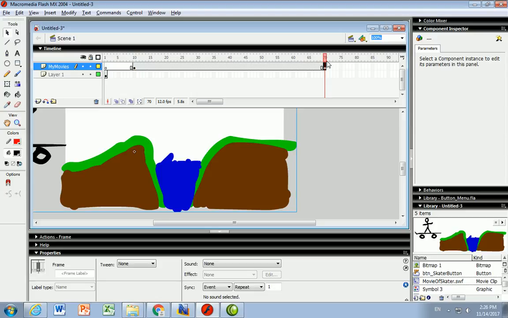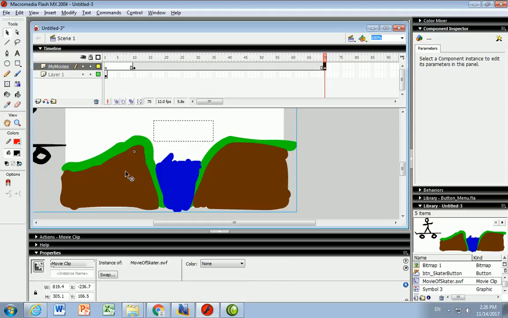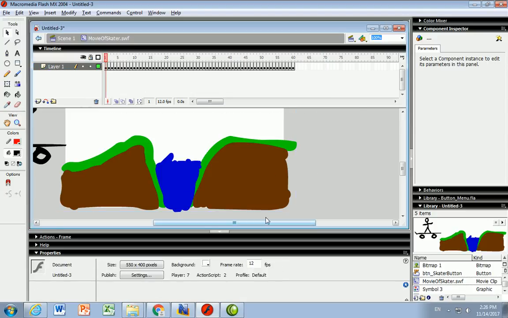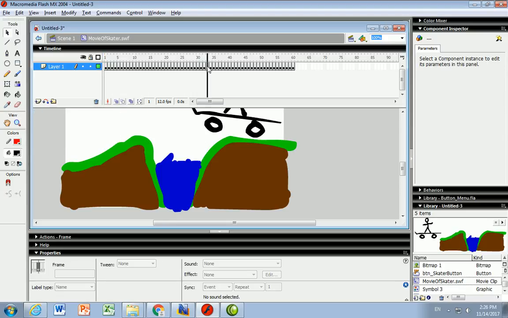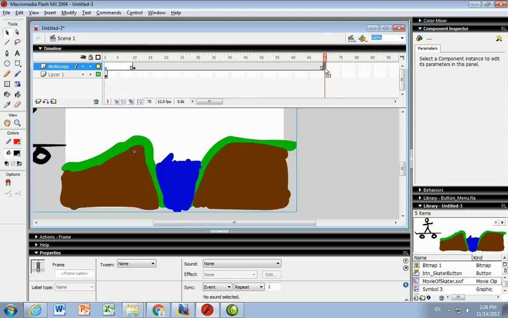And the reason I went to frame 70 and pressed F6 to make a last keyframe is because if I look at this video clip, and I can double click and it's going to open the video clip, you're going to see that this clip is 60 frames long to do the movement. Okay, so I needed 60 frames. So that's why I go to frame 70 and press F6.